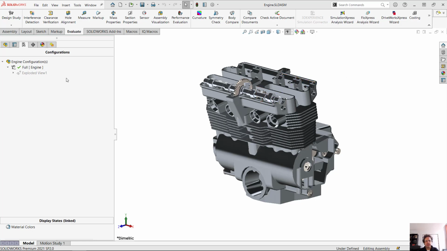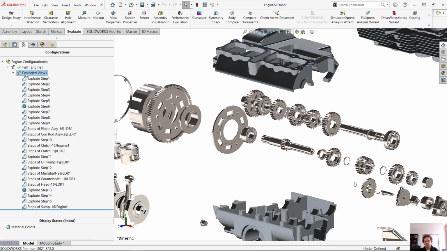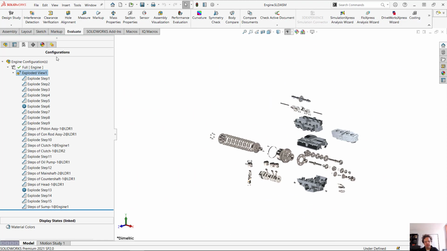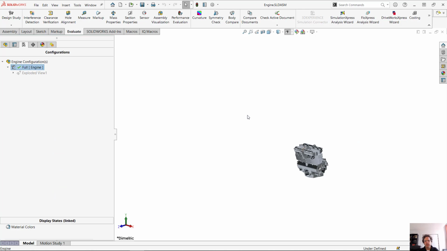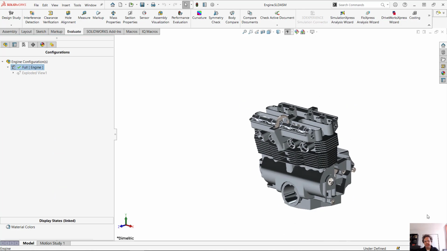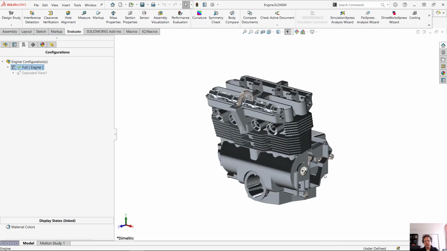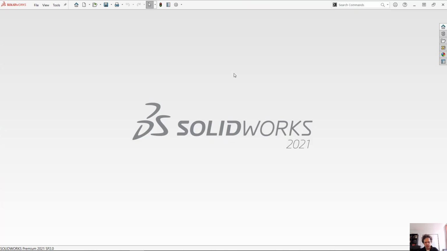For example, take a look at this assembly. It has an exploded view attached to this configuration. I mean, you can have multiple exploded views, as you know. If I open this in large design review mode, let's try it. So notice I'm going to save this as collapsed, and I'm going to open it again in large design review mode.